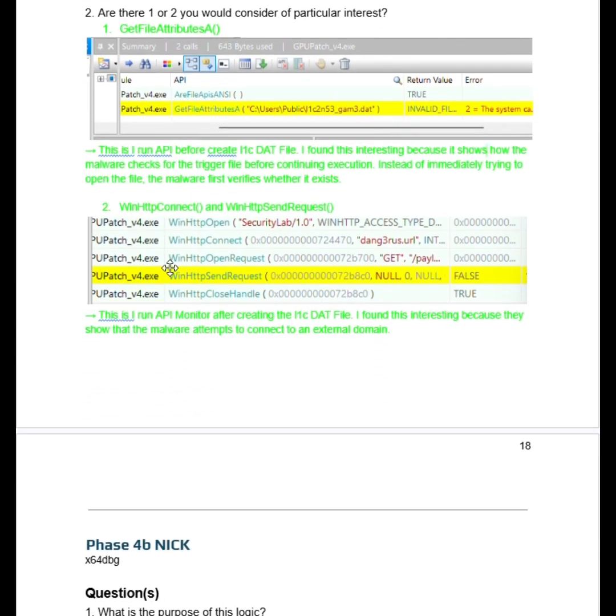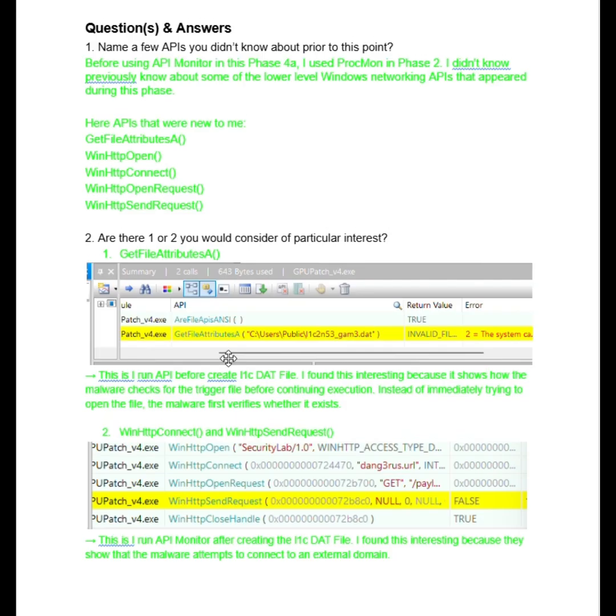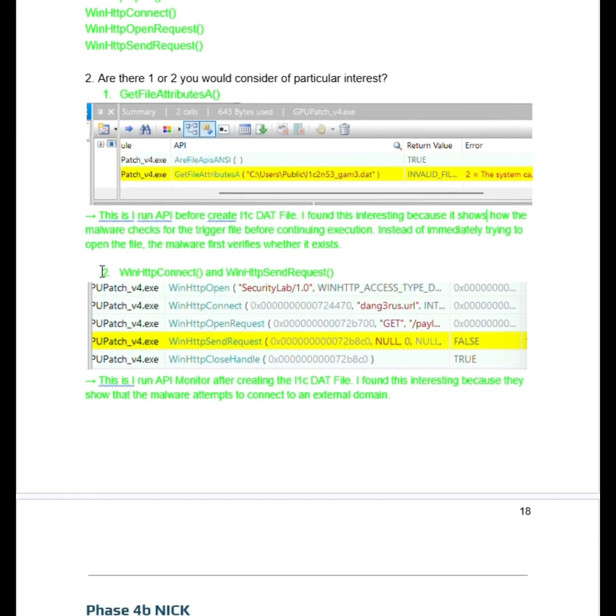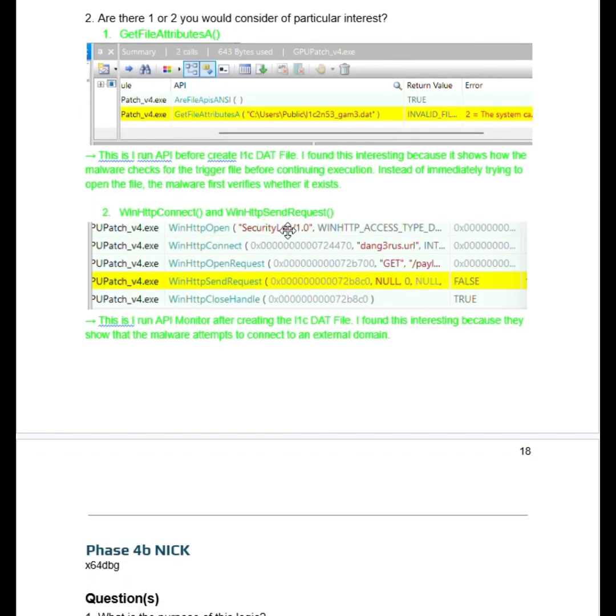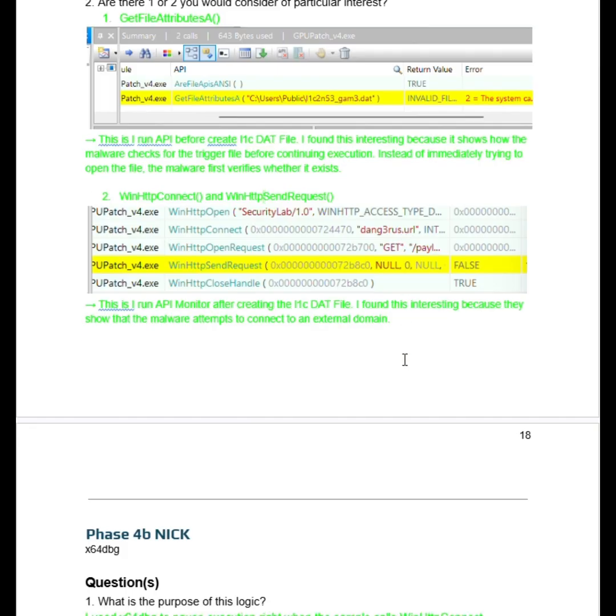Now, after I create it and I run the API Monitor, I see there is some WinHTTP entry, or application open. What this is saying is that the malware is trying to communicate with an external domain. Right here we can see it through the WinHttpConnect, saying dangerous.url. So that is the malicious domain that we can see.